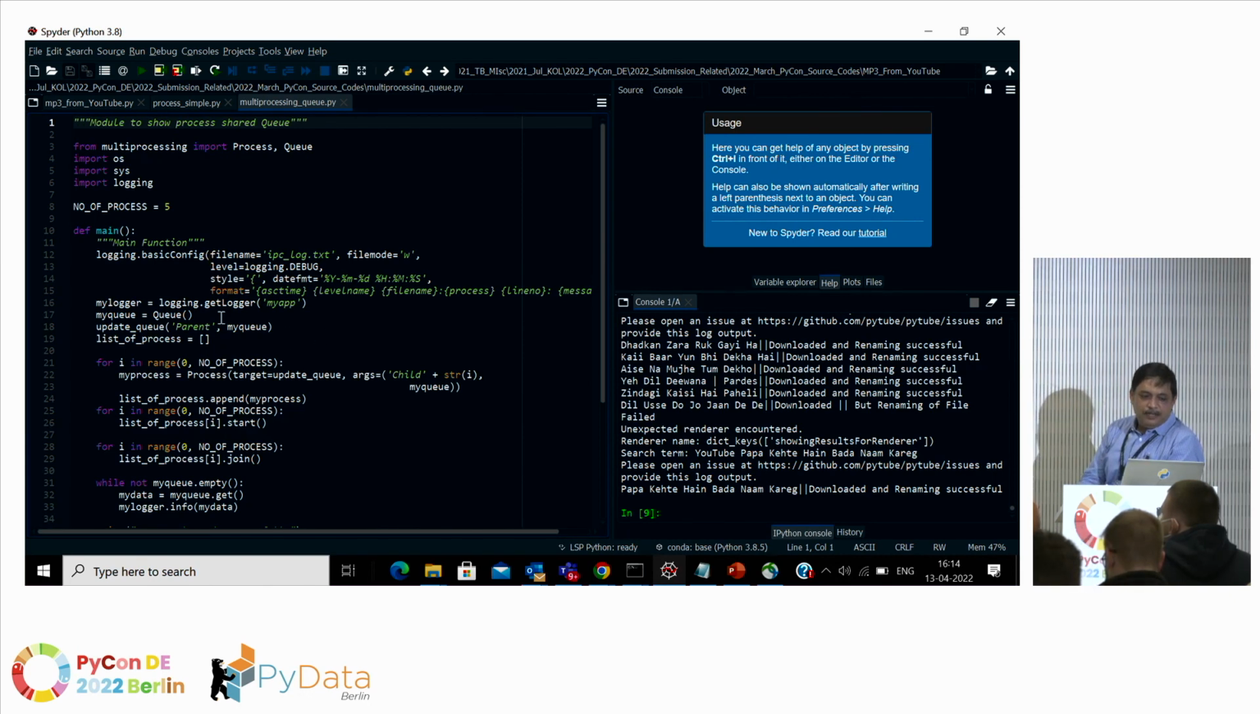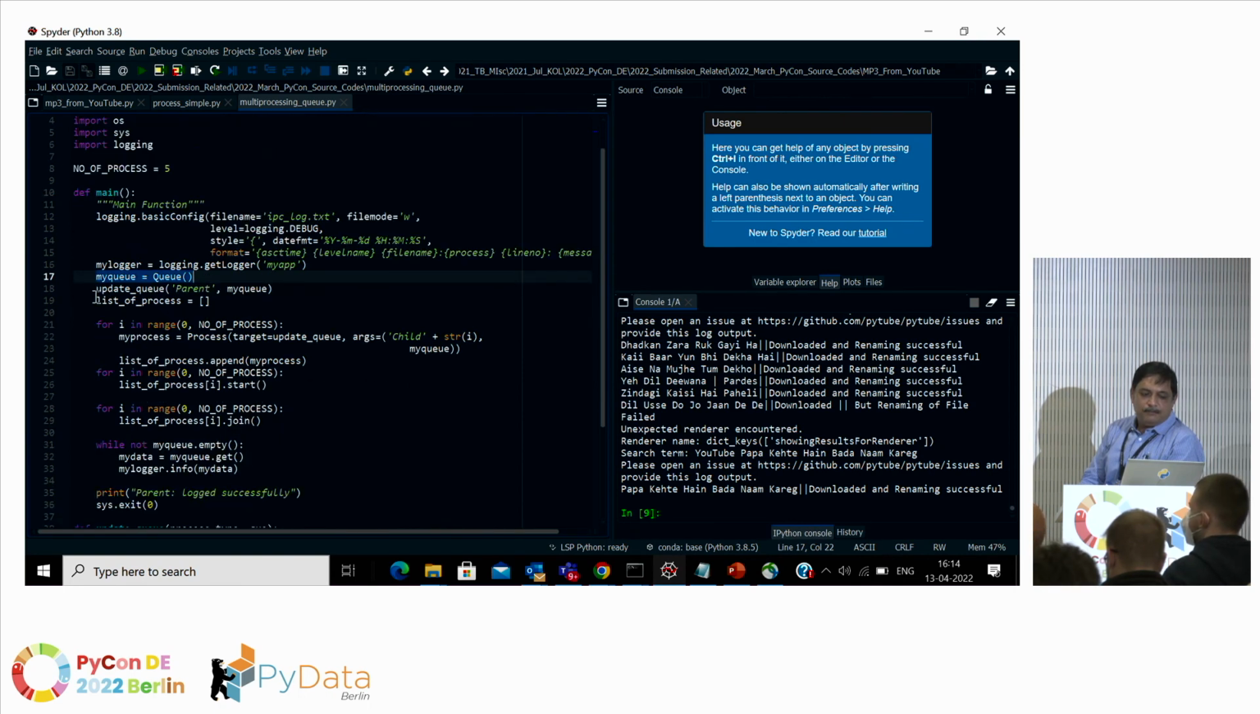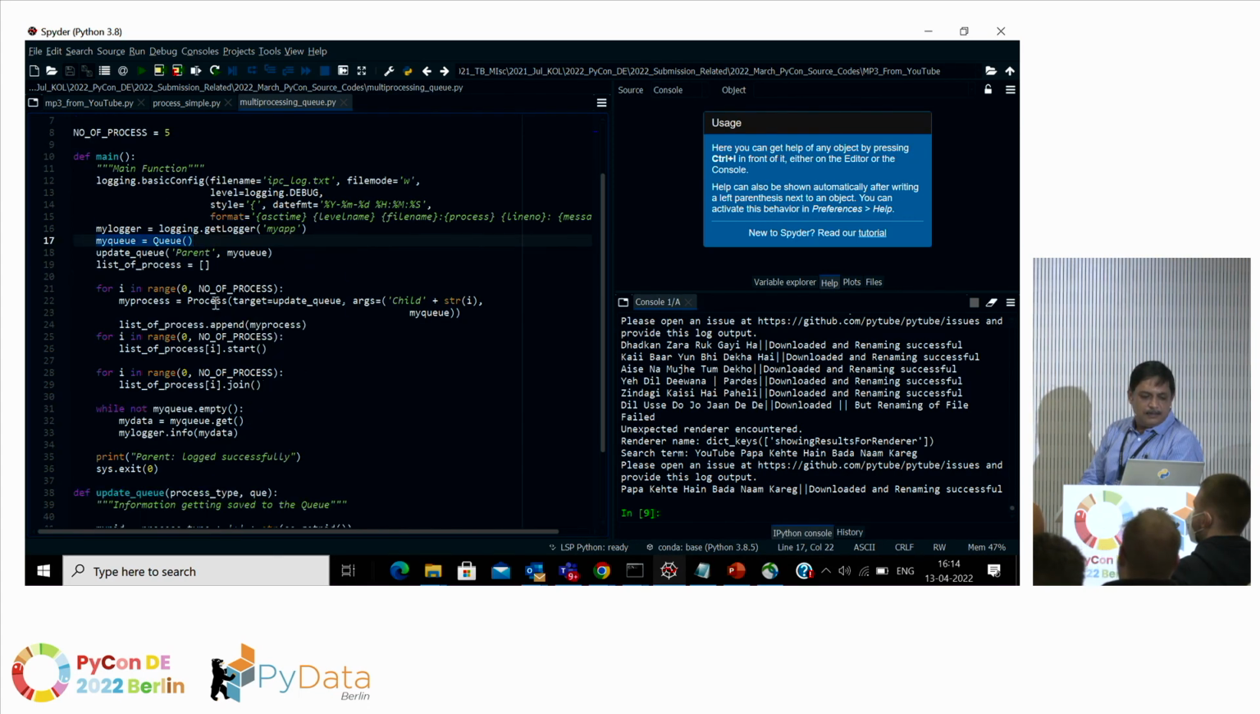So basically, with the logger and all, I am creating a queue over here. You can browse the code. Now here I am creating some processes. How many processes am I creating? I am creating 5 processes. You now know this one, and I am keeping those processes in a list, just to show you. So in a list I am keeping these process descriptors.